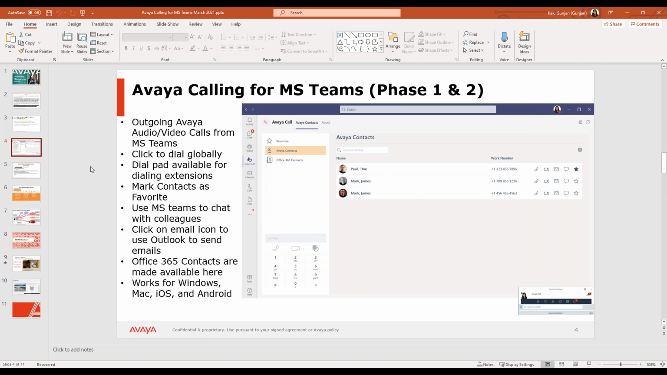The solution that we've made available does work on Windows, Mac, iOS, and Android. What I'm going to do right now is go to a live demo of what the solution actually looks like.